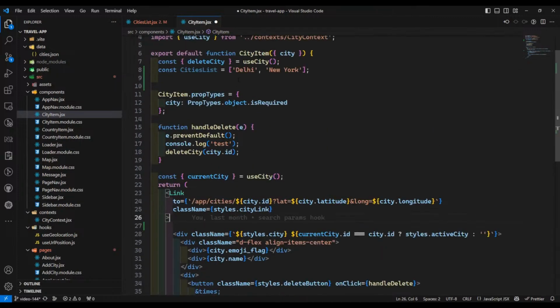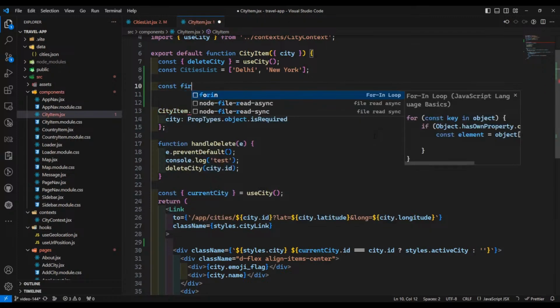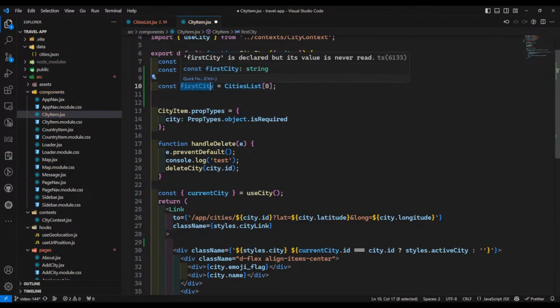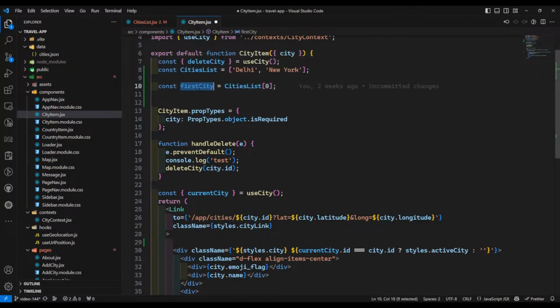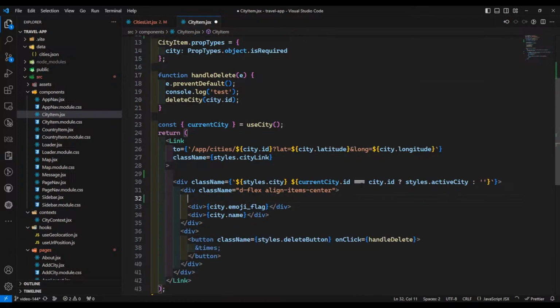I want to show the first city. So here this is the first city. Now if I want to show it, what I can do is const first city. If I try to write first city here, automatically it is able to take the suggestion. Now Copilot will recognize that he is trying to take the first city from the cities list. Automatically the code has been written for us. Now here I can show the first city.